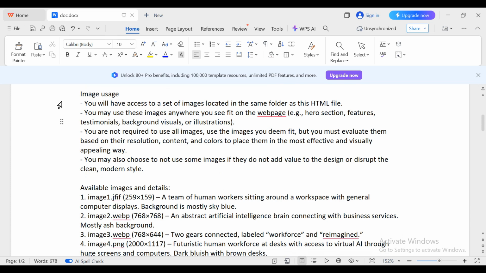Then the image usage, which I told you there are about 6 images present in the same folder as the HTML file. So it's an instruction to them, so they just be aware to know how to include the image in the right directory. You already know where the directory is. It's the same directory as the HTML file.